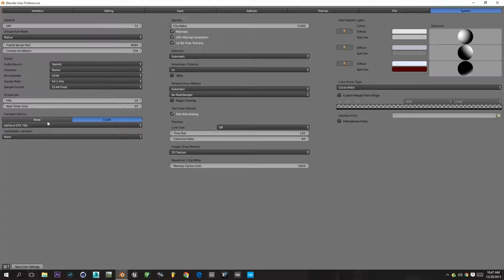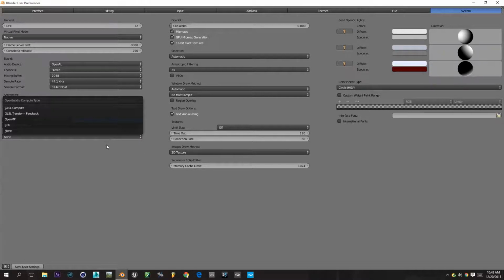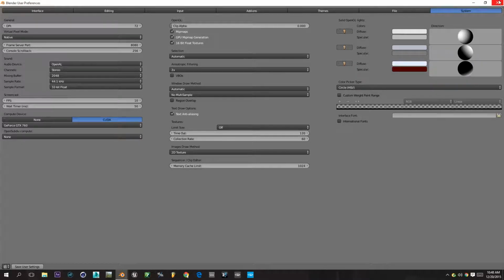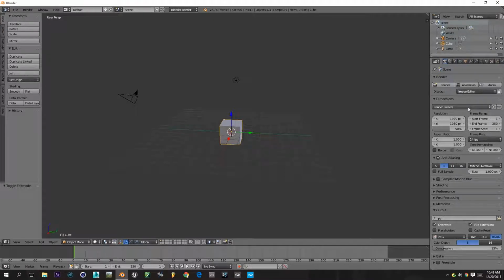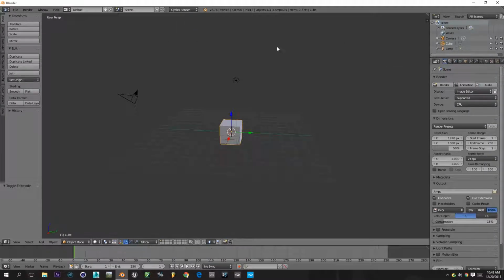And what you're going to want to do is go to system. Right now if I hit none, it's CPU by default, which I'm pretty sure yours will be as well. Or I can use my GeForce GTX 760, which is much faster. I would recommend doing that. Save your settings, and you will be able to now use your GPU, which is much faster. You want a faster render, right?